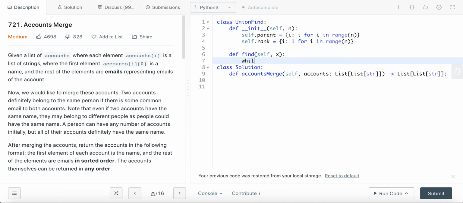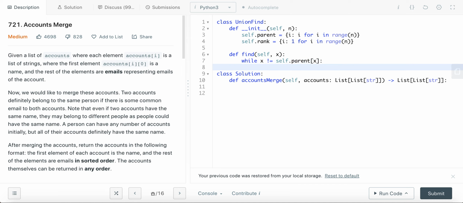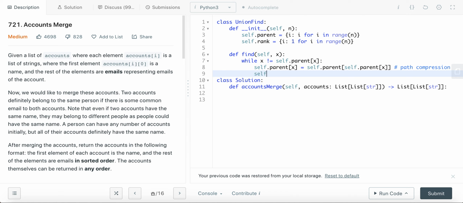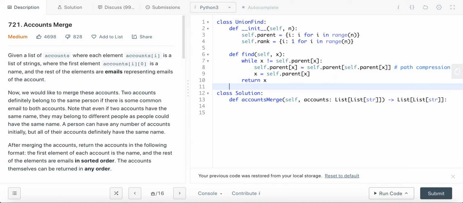So here, x is not equal to self.parent x. In this case, which means we haven't defined its parent yet, we use path compression. So this is our path compression. And then we assign its parent to itself, and then we just return x.